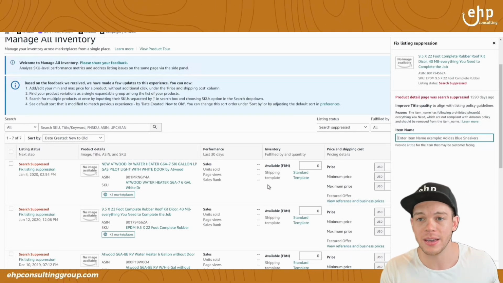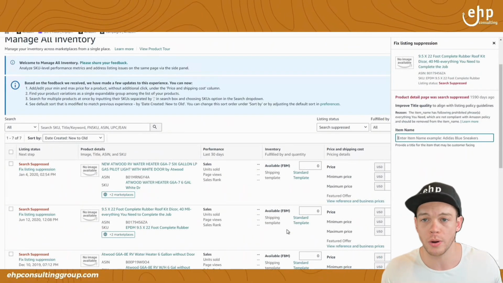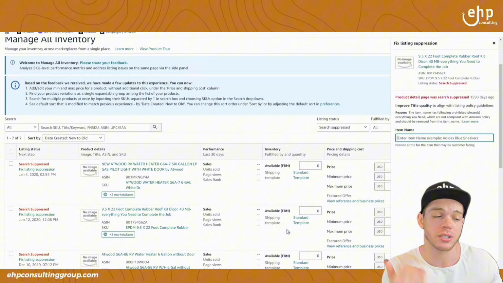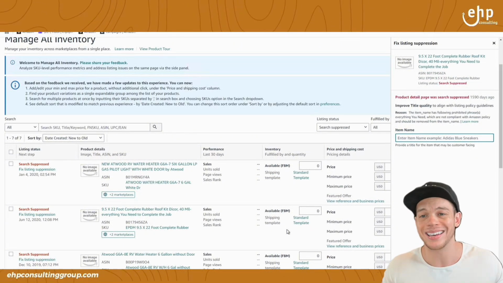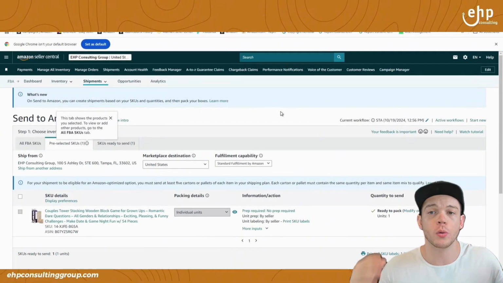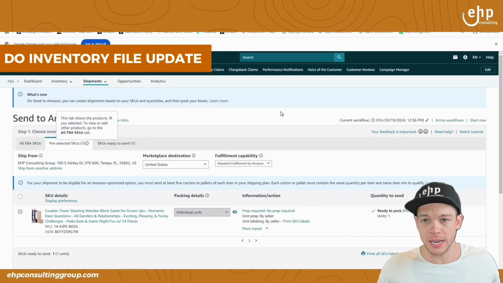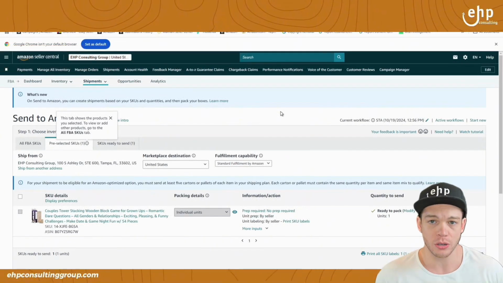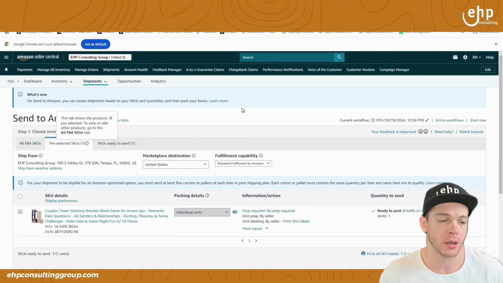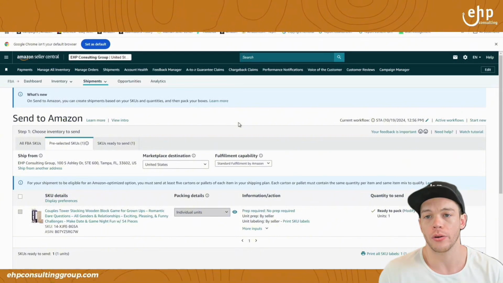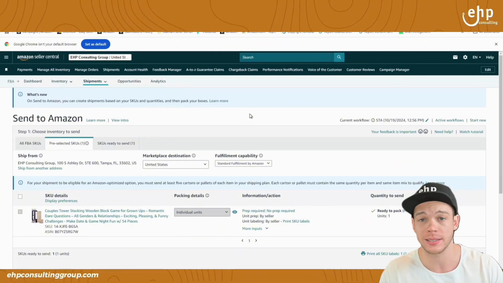But if it doesn't fix and you submit it and you wait 24 hours, it's still not fixed or it's not showing up here, I'm going to provide the next tip. Tip number four is to do an inventory file update. Now Amazon's going to ask you to do this anyway if you haven't, so make sure that you know how to do it before you contact Amazon seller support.